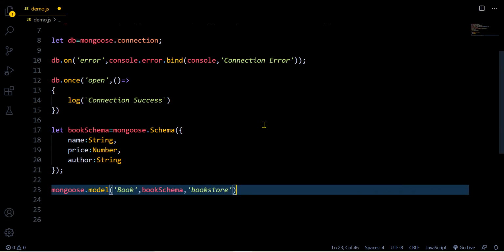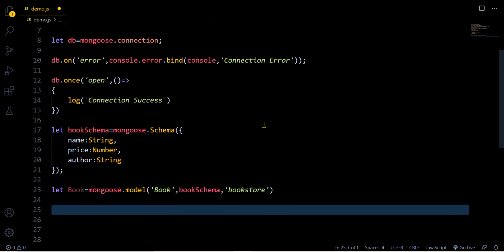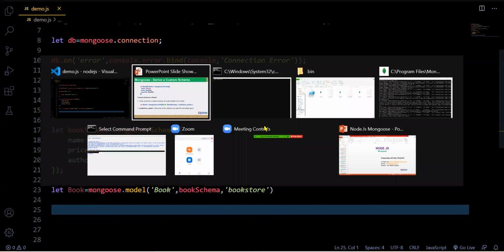So my collection name is bookstore. We don't have that type of collection available already. Once I run this application, it will automatically create a collection with the name bookstore. So let me store this inside a variable book. That's it. And now we have a model available with the name book. Once we have the model available, let's start first inserting the documents.